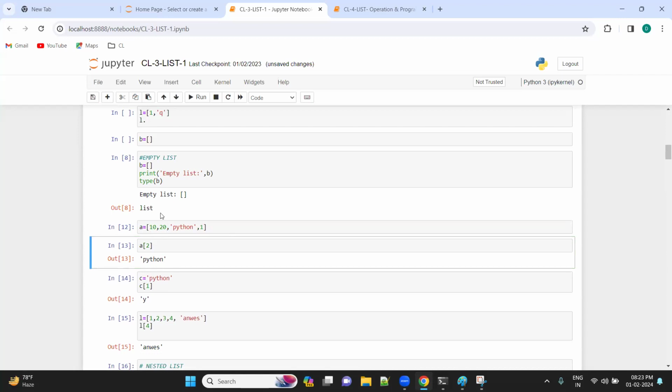Here, what will be the index value of 10? It's 0. What will be the index value of 20? It's 1. What will be the index value of Python? It's 2. So whenever I pass any index value within the square braces of that object, it will return that value inside it. Okay, got it?